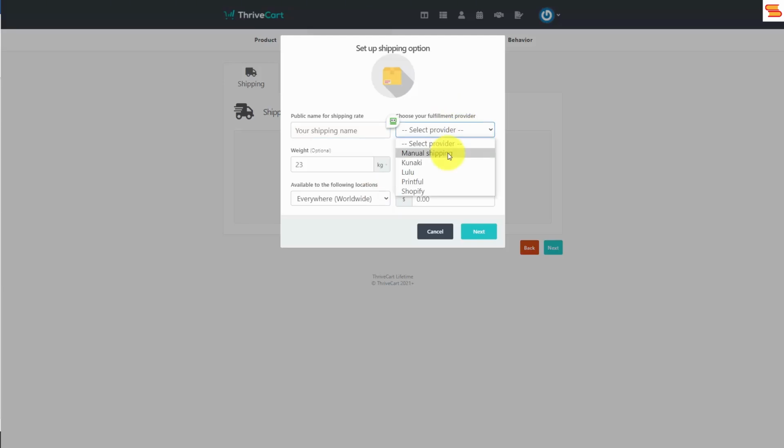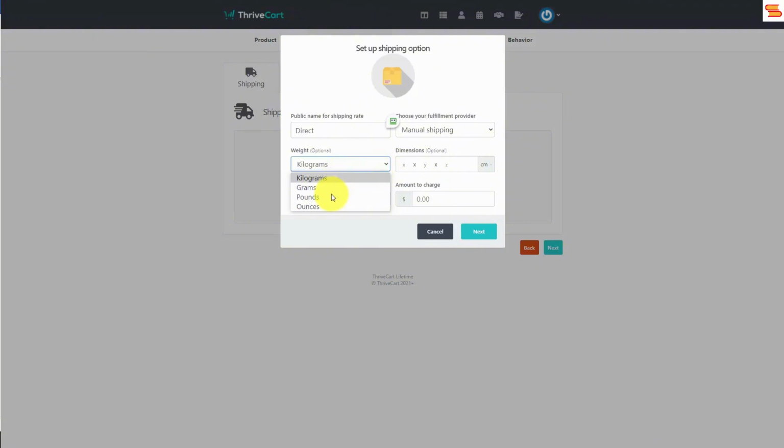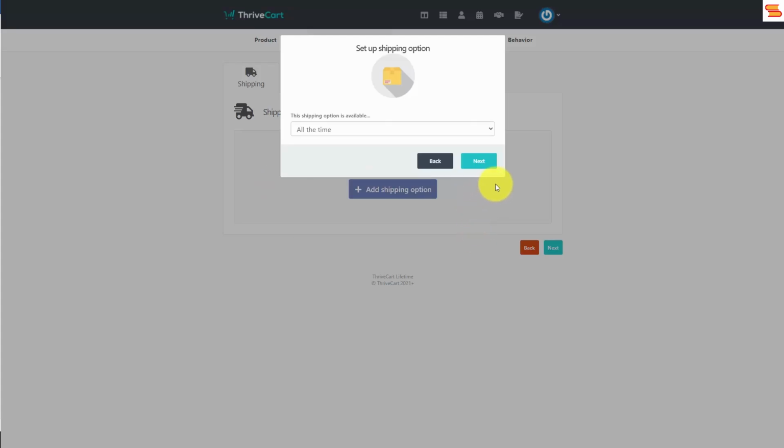If you were doing the packing and shipping, you can set up a manual shipping option. What you'll want to do is determine the weight, according to your measurement system. If relevant, you'll want to determine the dimensions. And you'll want to determine where you are willing to ship. And you'll determine the amount that you want to charge for shipping. You'll then click Next. Now in ThriveCart, you'll need to make it available all the time, this option.